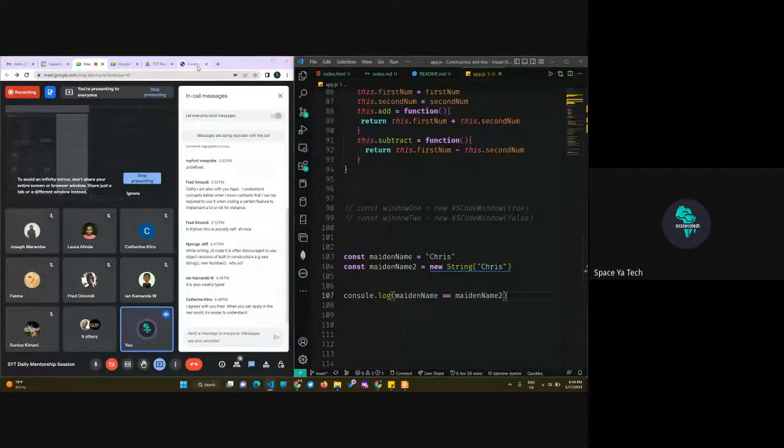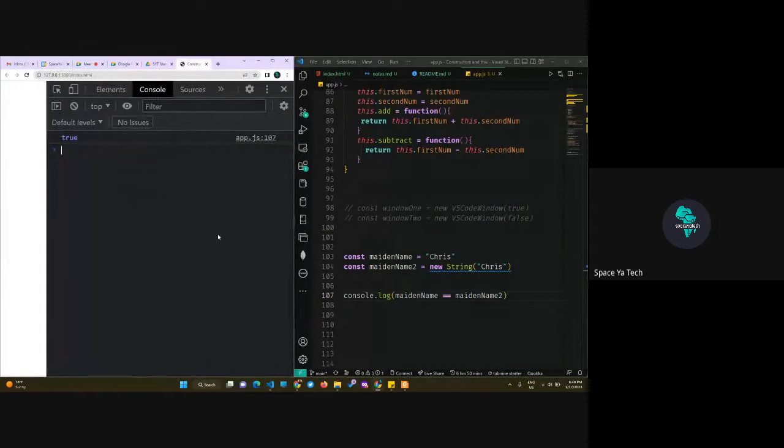If I go into the console, I will get a true value. Okay. Now, if I use a triple equal sign, I will get a false value. See that weird behavior? It's because the double equals is just comparing the values, not the type of data. Because this first one is a string value.